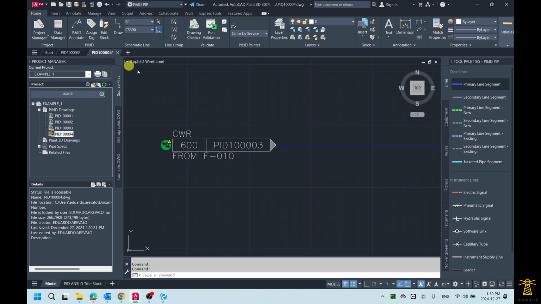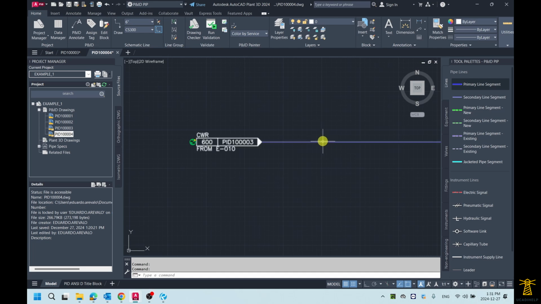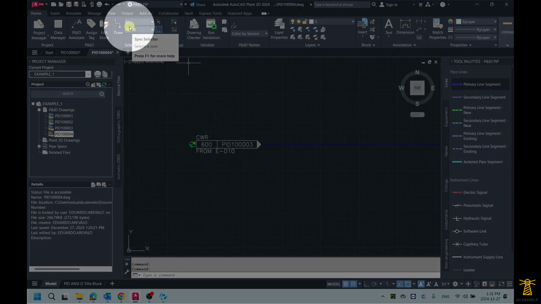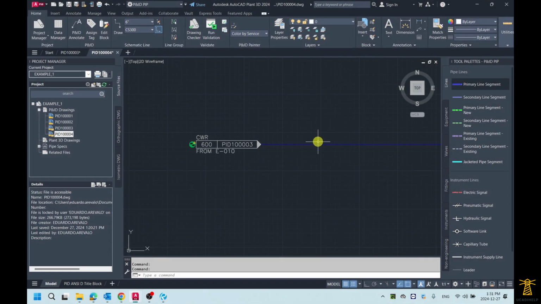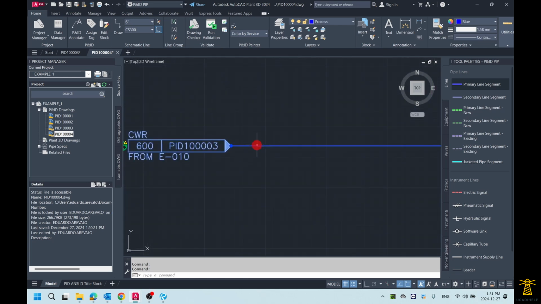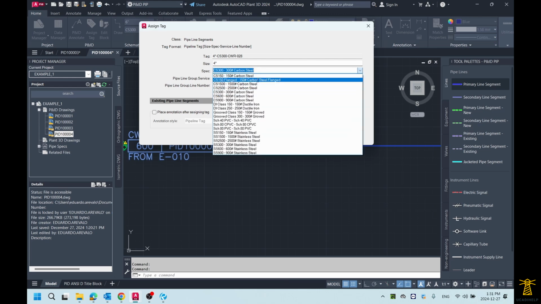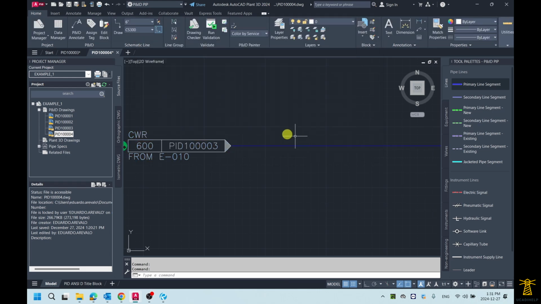When I draw these lines in the P&ID 004, I have this activated. So the line that I created was a 6 inches CS300. Now I'm going to change this specification to CS150. And the sign is gone.